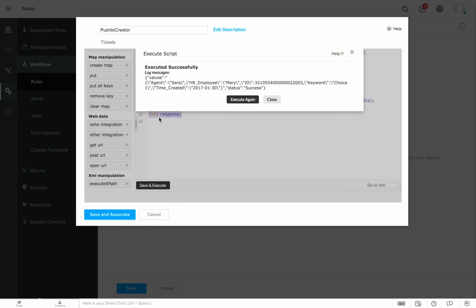And because we added info response, this is the response that Creator is giving us here. So there's a bunch of ugly stuff telling us what kind of data we're sending here. But then you see at the end it says status success. So that means this actually worked. If it says status failure, it'll give you a little error message telling you why it failed.